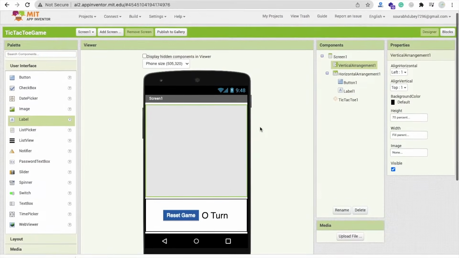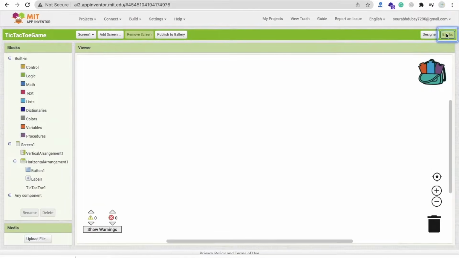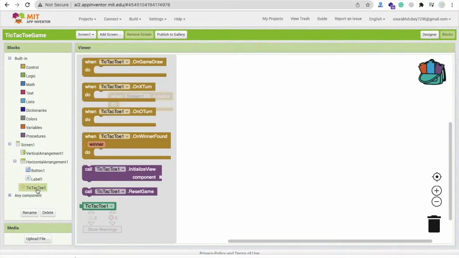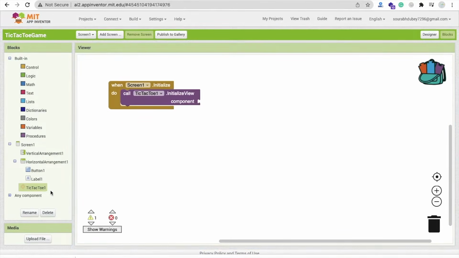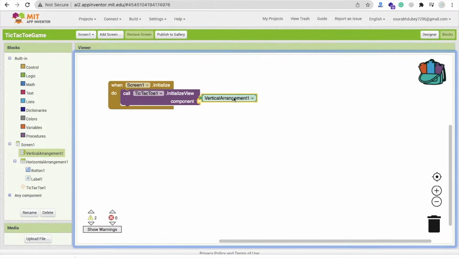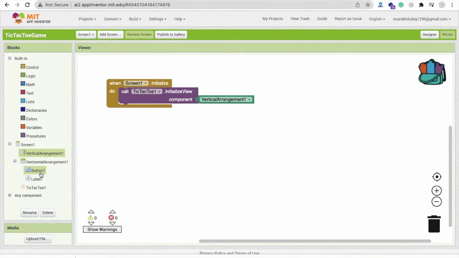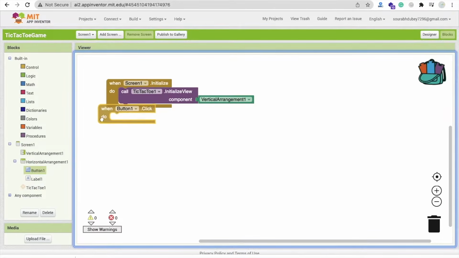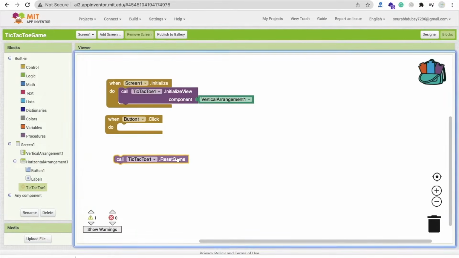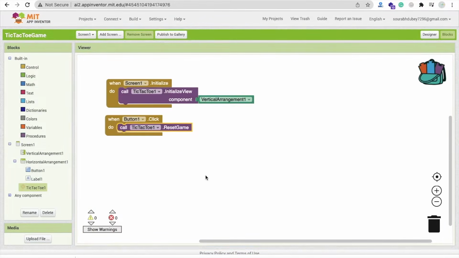Now what we need to do here is go to the blocks section. Whenever our screen initializes, click on that extension here and you can see call Tic Tac Toe initialize view. For the component, click on that vertical arrangement and select the vertical arrangement, like this. Now whenever someone clicks on button 1, it means reset game. So click on that extension and you'll find here reset game, this one.